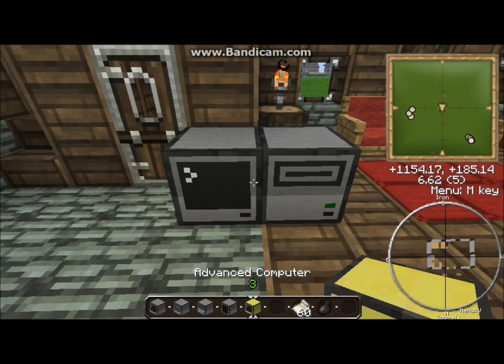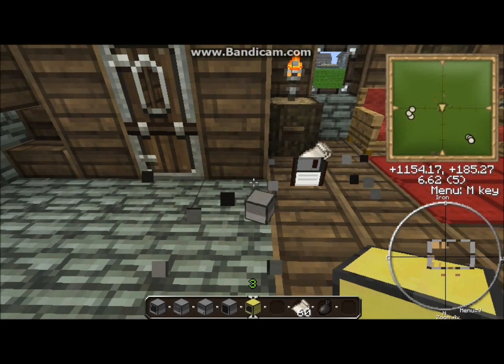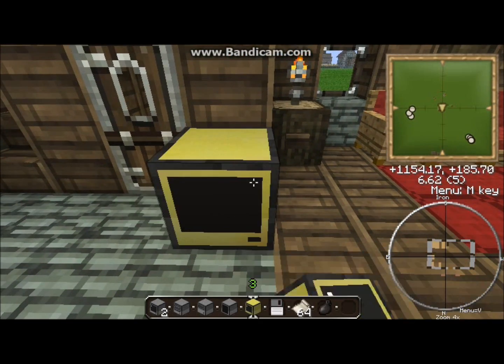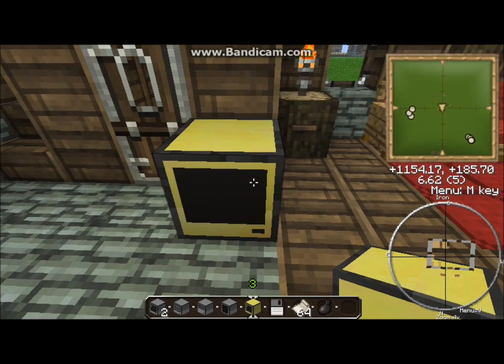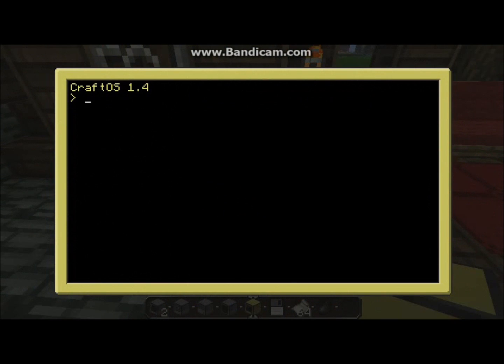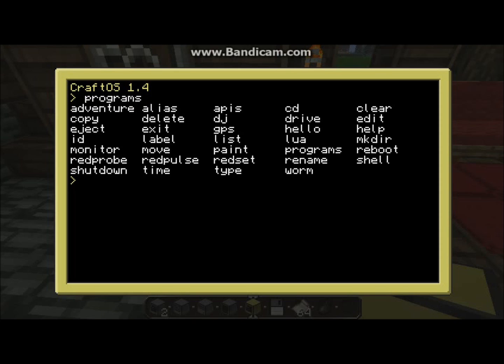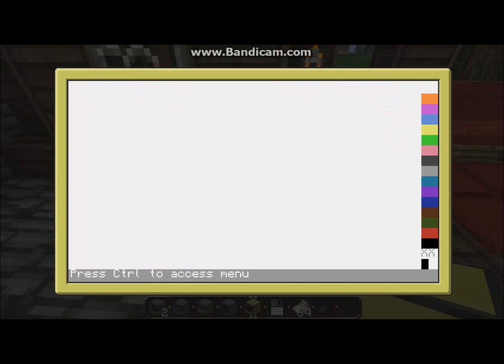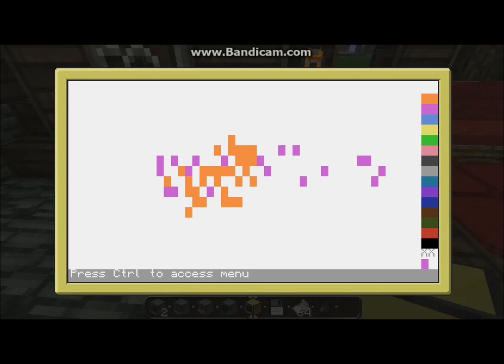And let's show the advanced computer. This is newer. What you do is you place it. It's made with gold instead of stone. But yeah, I'm pretty sure it's gold. And it has a couple things to it. It's got color. And also there's a new program called paint, so let's paint new. And you can actually use your mouse on this, so you can draw pictures. And I'm gonna draw colors. Yeah, it's called modern art.